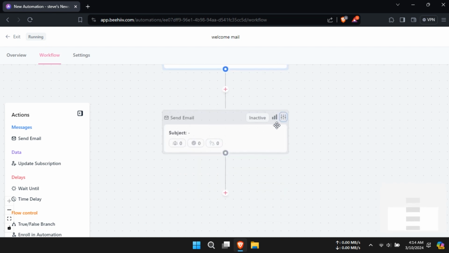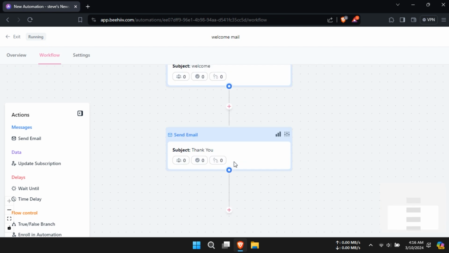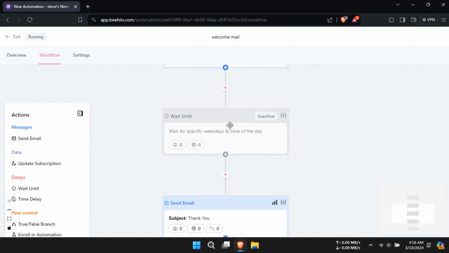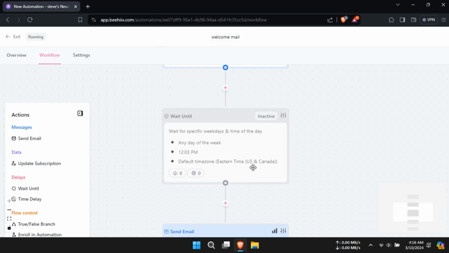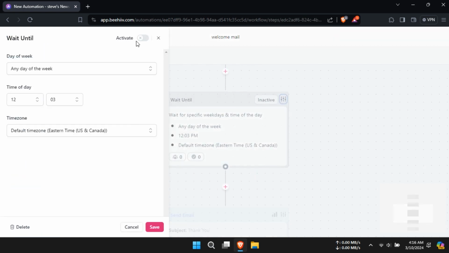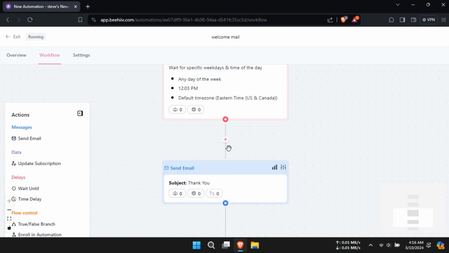Now click on the plus icon and you can add another email if you want. So if you want a particular time delay between two emails, just click on the plus icon between the two emails and under delays, select wait until. Click on save and don't forget to toggle on activate. Click on confirm and your delay will be added in the automation. So it's just that easy to add automation in Beehiiv.